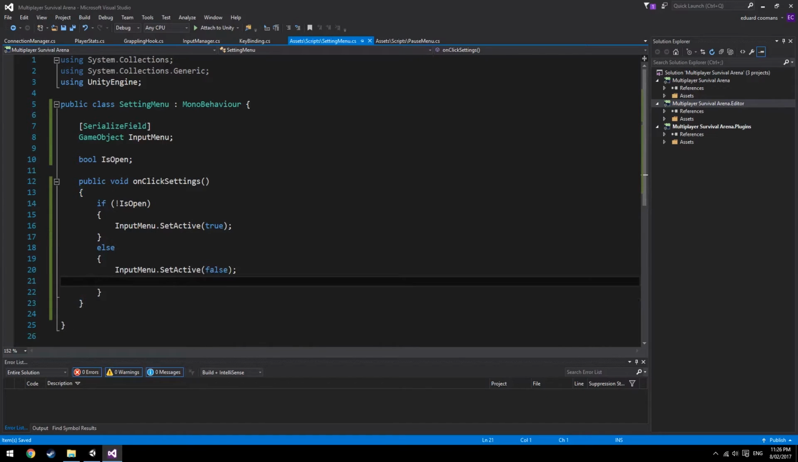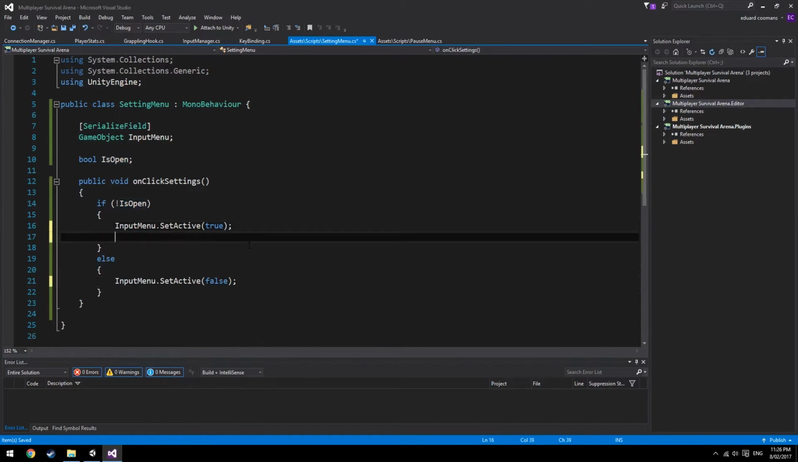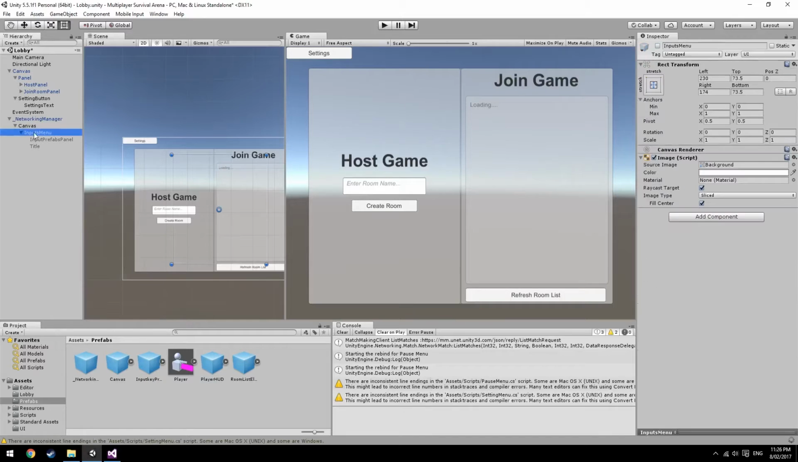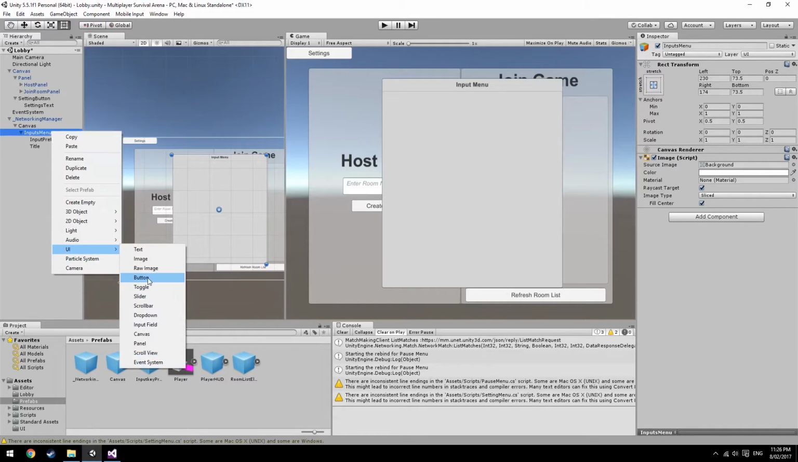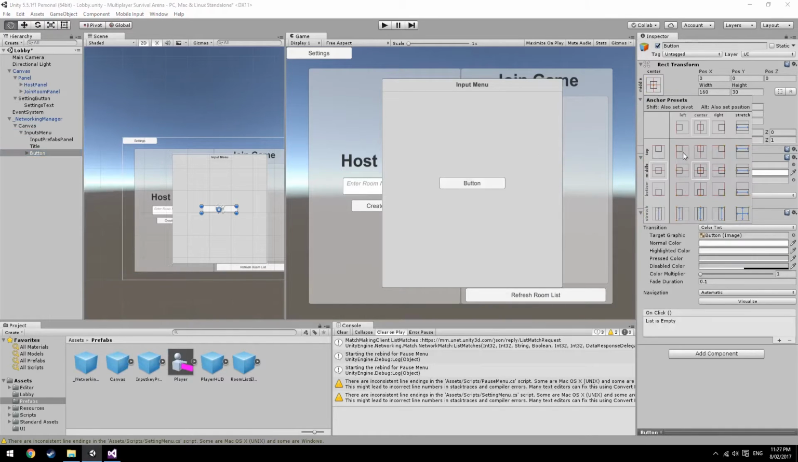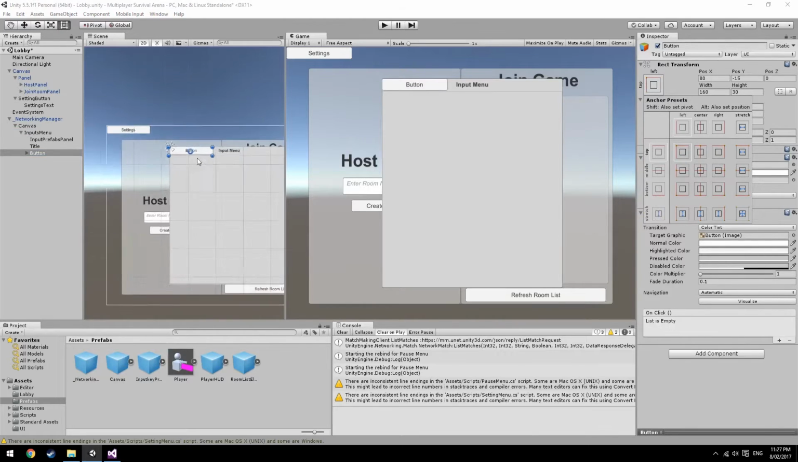Alright, so here we say is open is true because we just opened it, and we can go ahead and paste that here, and we'll say this is false. And simple buttons on the input menu, add UI button to the top of it. Let's make it a little smaller.